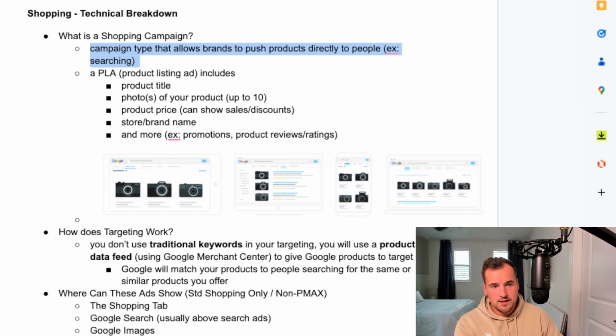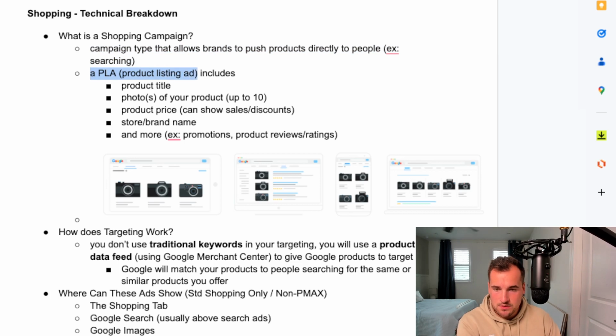However, an ad is called a PLA, or product listing ad, and that includes, off the top, right? Product title, photos of your product. You can have up to 10 images total, but usually just one. Your price of the product, which can show sales and discounts. You have the store brand name, and then you have what I call shopping assets. There's no real name for them. I just call them shopping ad assets.